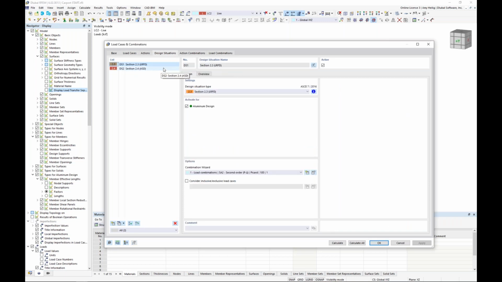So under the Design Situations tab, there are two design situations that are generated here, LRFD and ASD, and this is automatically done based on the ASCE 7 standard. So LRFD is going to be our factored load combinations, and ASD is going to be our unfactored load combinations. And you can see that these are active here for our aluminum design add-on. Design situations are used within the design add-ons, and we can create multiple design situations. You can see down here in the lower left corner.